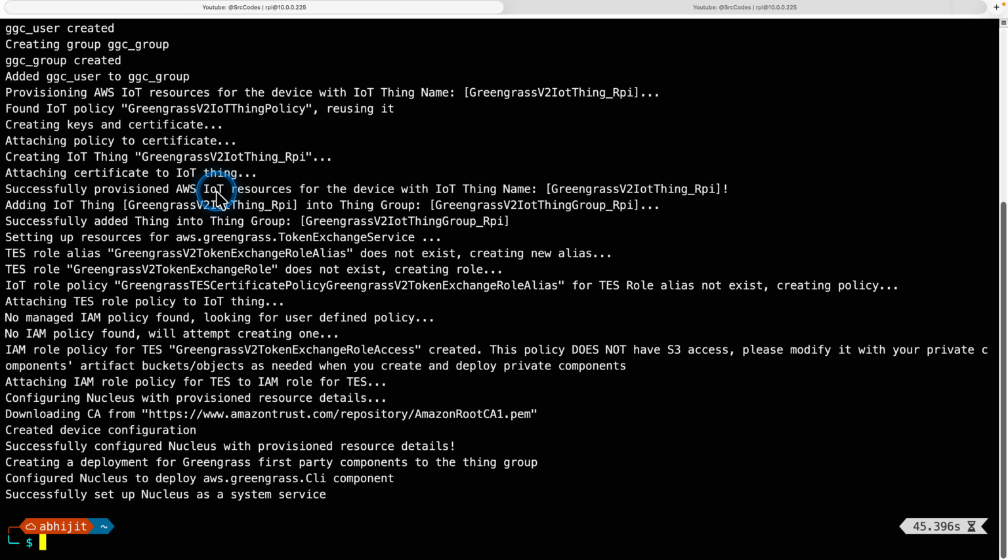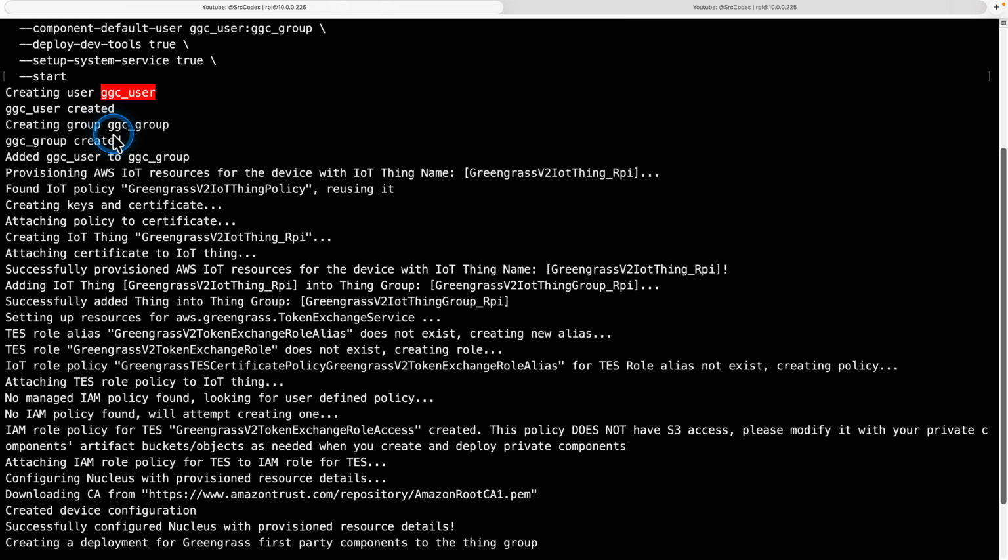Let's quickly see what it did. Added user group, added the user to the group. It found this things policy, so it is going to reuse it. If it is not found, it will create one. Then it created keys and certificate. It attached that policy to that certificate. Then it attached that certificate to this IoT thing.